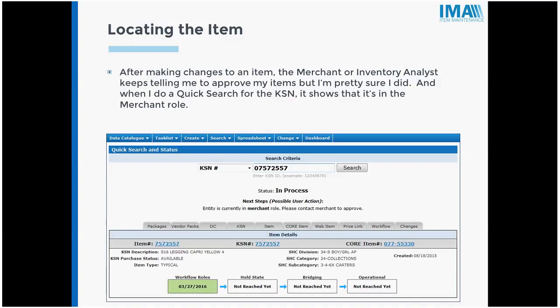Alright, so after making changes to an item, the merchant or inventory analyst keeps telling me to approve my items, but I'm pretty sure that I did. And when I do a quick search for the KSN, it shows that it's in the merchant role. So here in the screenshot, you can see it says it's in the merchant role. So what's going on here?